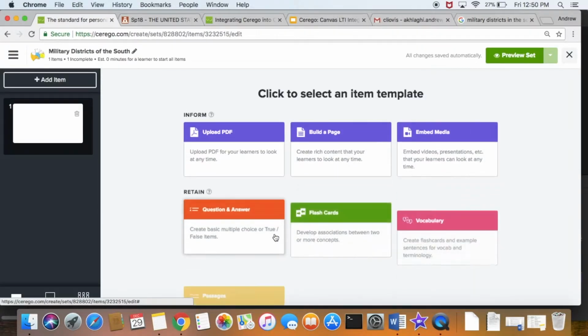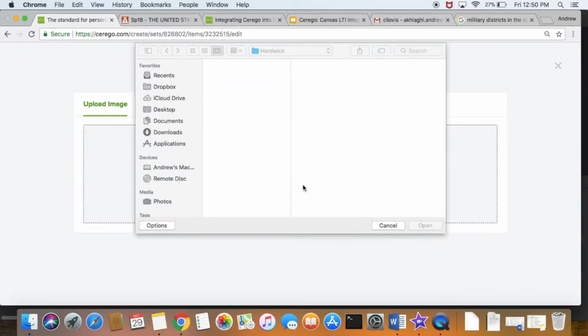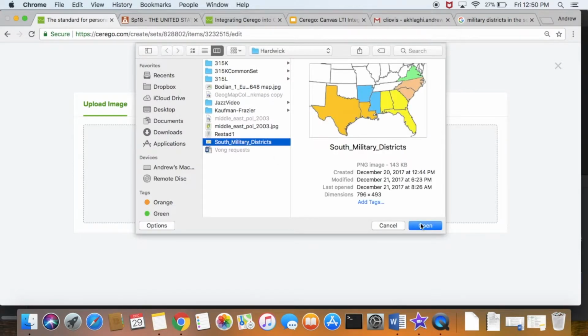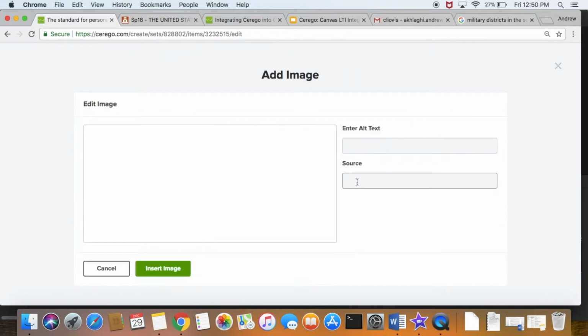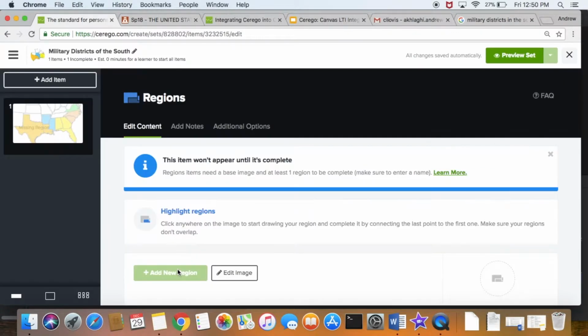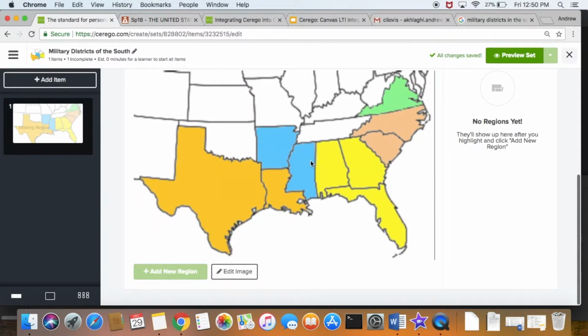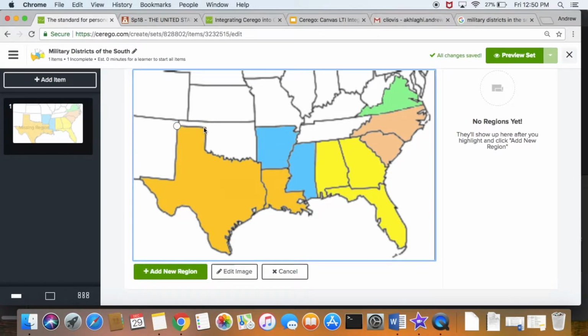So here you're going to click Regions. This is the template you're going to use for a map quiz. And then here is where you add the image that's actually going to be used for the map quiz itself. So go ahead and click on that. I got this image from Wikimedia Commons, which is a great open source place to get maps that you can use for quizzes. And so here's where you're going to create the actual regions you're going to create the quiz. So start clicking first where you want to start outlining the region you're going to quiz the students on.